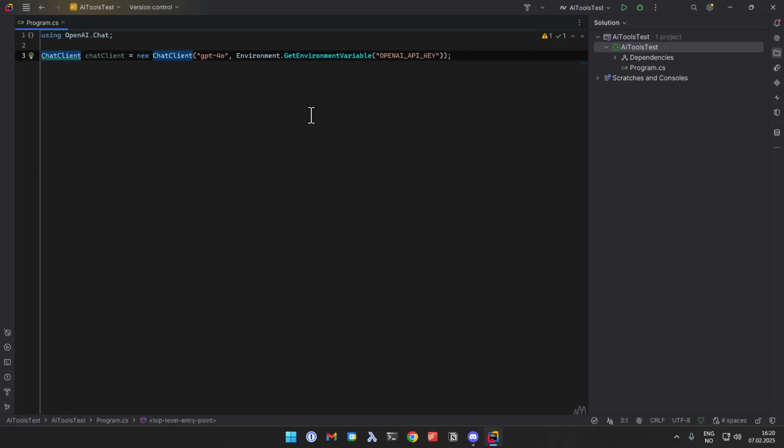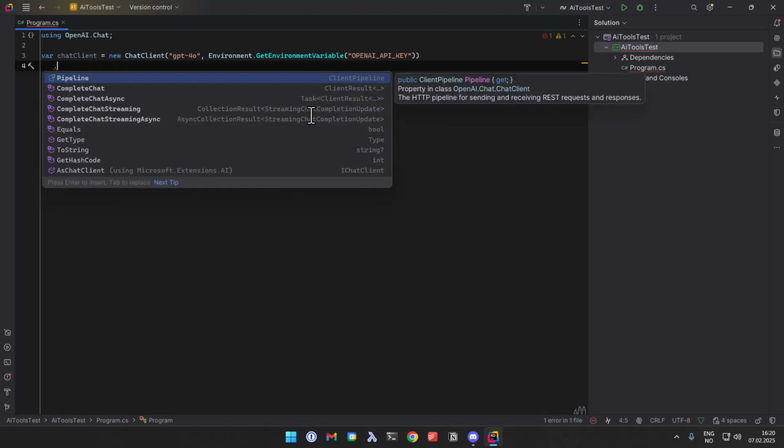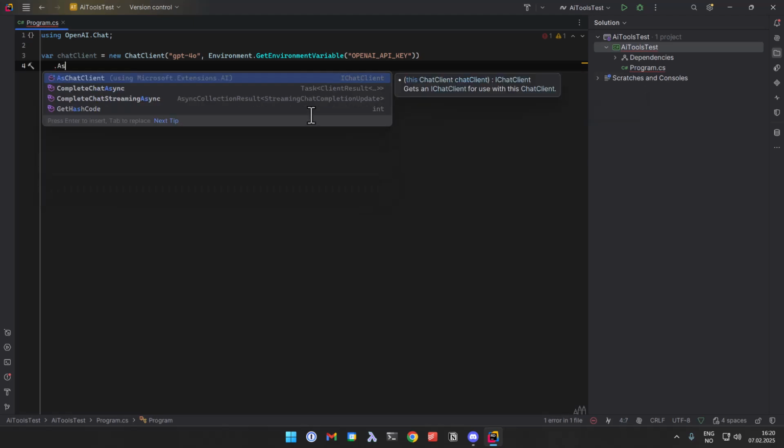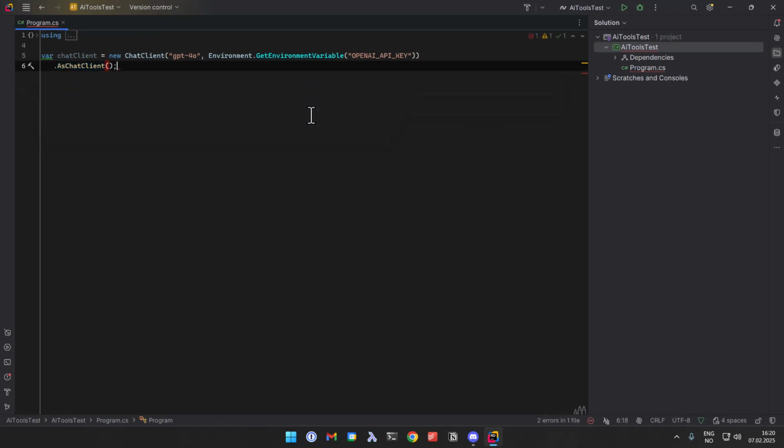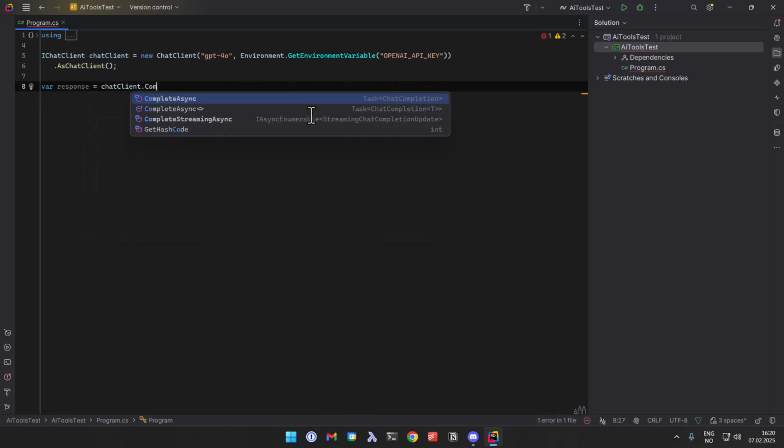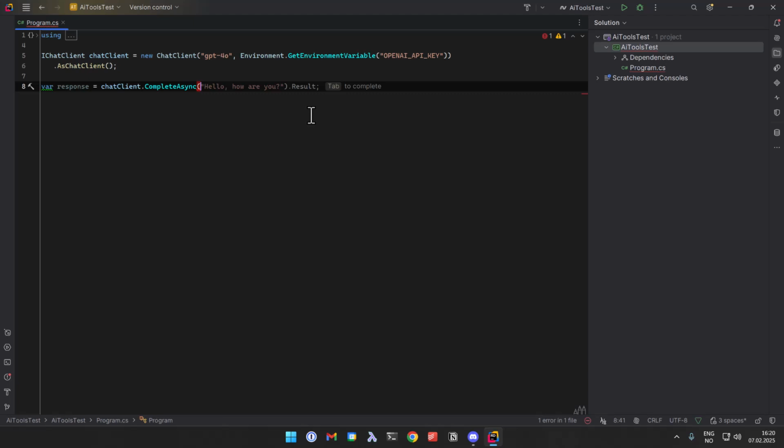Now, this is going to be an IChatClient object, but in order for you to use it to actually talk to the thing, we are going to get the as IChatClient. We're going to get it as an interface instead of the class, like this. And then we can ask the AI to complete async. Well, let's do a basic example first. Hello there.